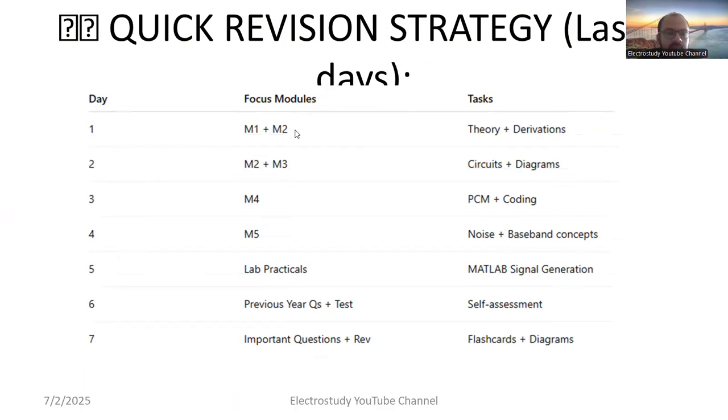If you have 7 days, you can prepare with this particular schedule. First day, you can go through module 1 and module 2 with the theory and derivations. In the second day, you can go through module 2 and module 3 with the circuits and diagrams. In the third day, go for PCM coding, which comes under module 5. Fourth day, you can focus on the noise and sideband. 4 days are enough actually.